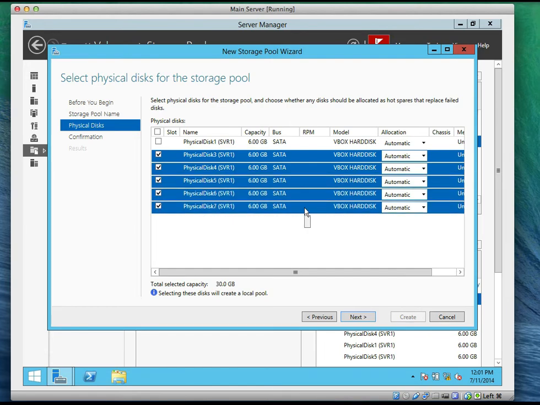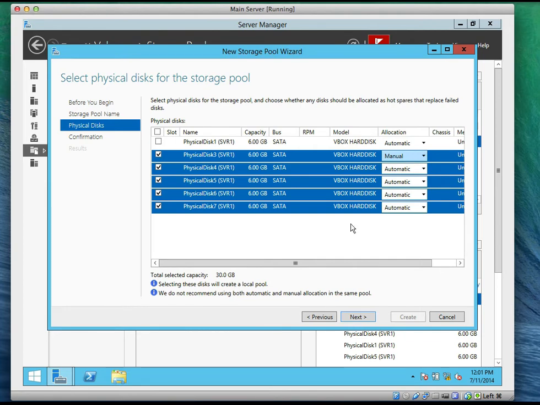Now, did you notice something? If you check on allocation, did you see where it says automatic? Yes. Now, if you go to the drop-down list there, do you see hot spare? Yes. And do you see manual? Now, automatic means allocate the entire space. If you were to click manual, it will manually allocate the space. We do not recommend using both automatic and manual allocation at the same time.